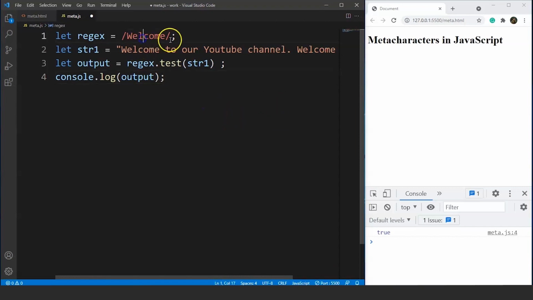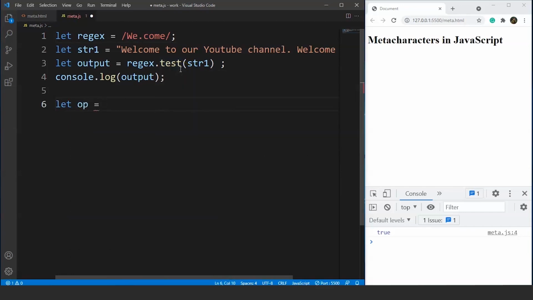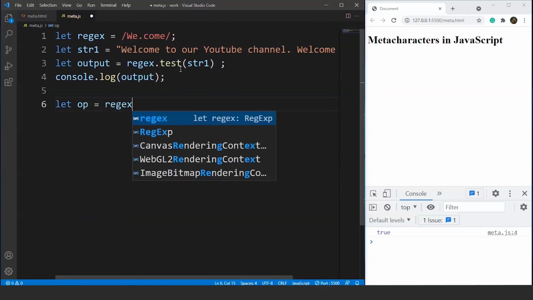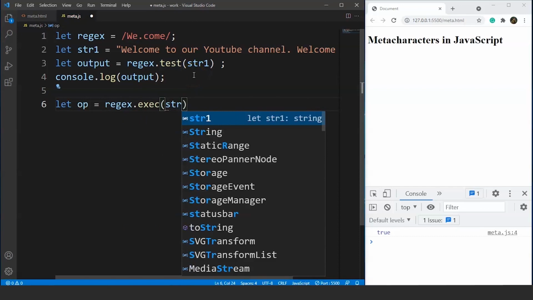So let's say we are removing L. Fine. And instead of L, we are putting a dot here. Now the dot character here will replace this character and the system will not throw any error. It will still find the word. We can also use the exec function here to check the index number of the word. So what we'll do is we'll take another variable and we'll do the same. We'll write here regex.exec and then we'll pass the string name as a parameter.